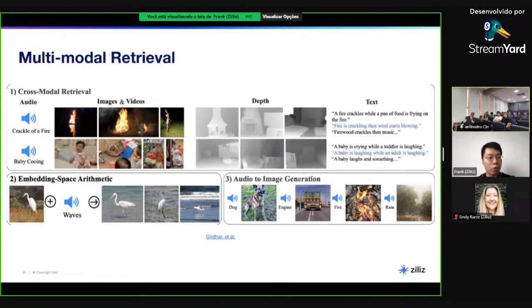Same thing goes for, let's say, a baby cooing, right? If I have audio of that, I can retrieve images and visual data that is associated with a baby cooing. I can do the same thing for depth images. Typically what happens there is that it will retrieve, let's say, pictures of nurseries or cribs, and the same thing for text as well, right?